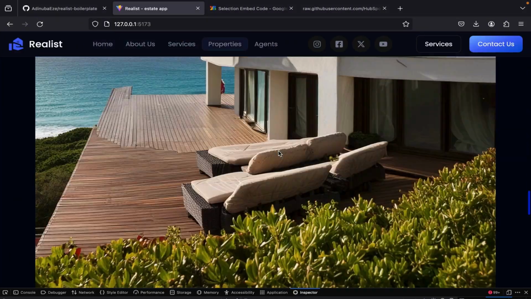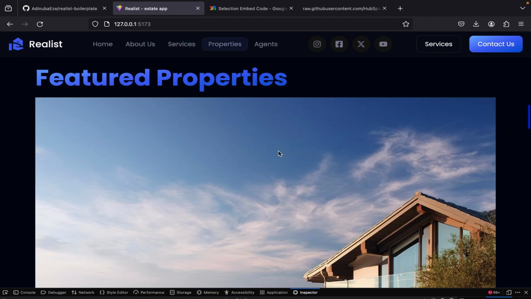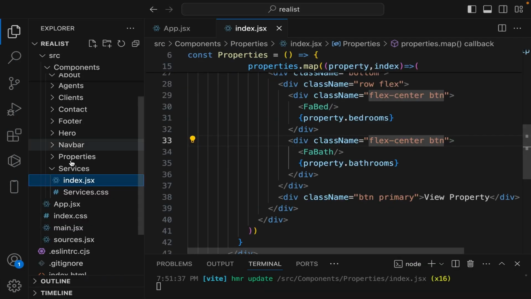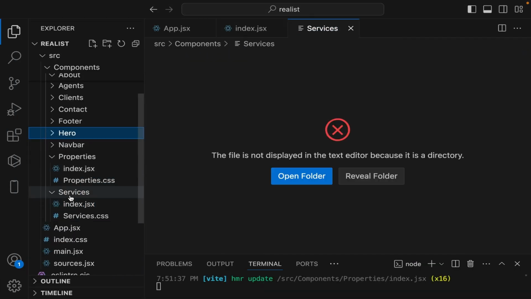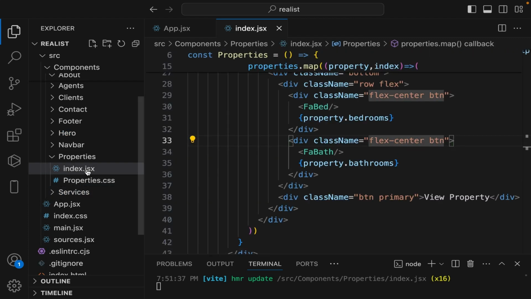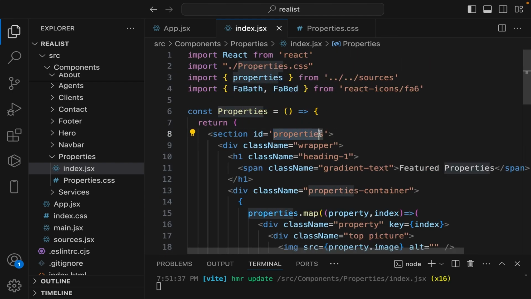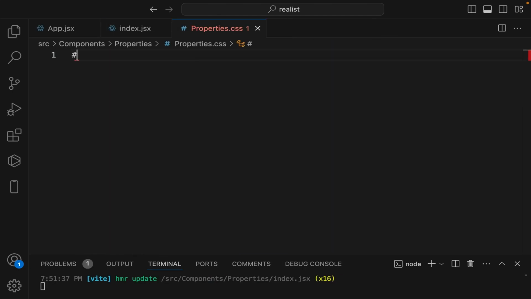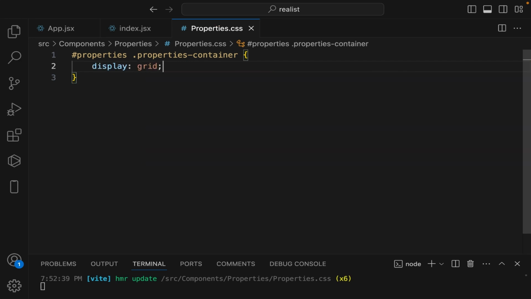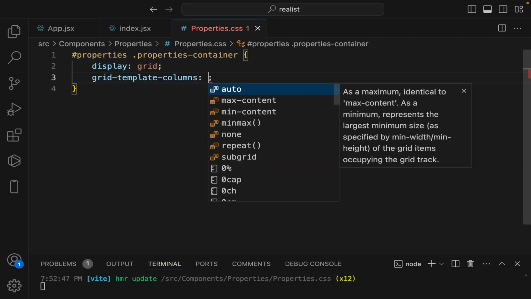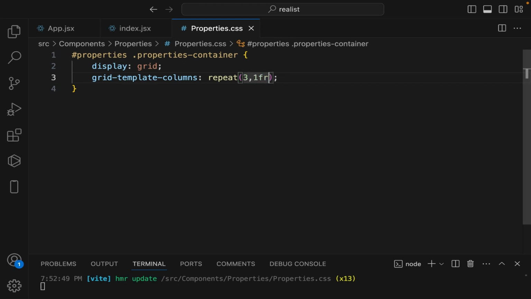Now let's go ahead and write some CSS code. So this is how it looks in the browser. But now when we write the CSS code, it will look beautiful. Okay, so let's open properties CSS, and let's select this ID properties. So we select our properties container, we display it grid, and we use grid-template-columns repeat 3, 1fr. Let's give it a gap of 20 pixels.